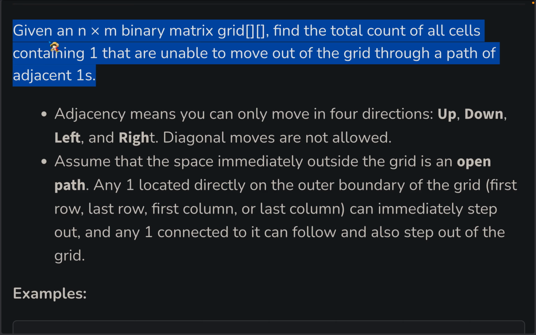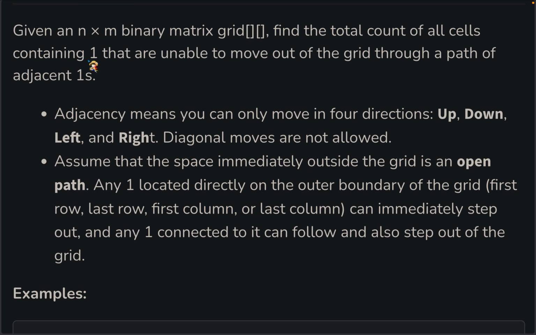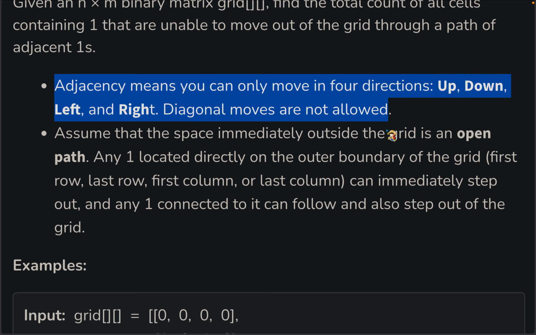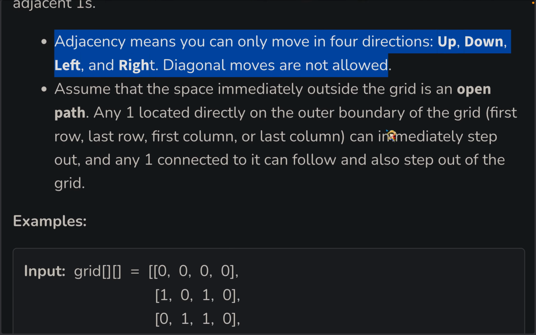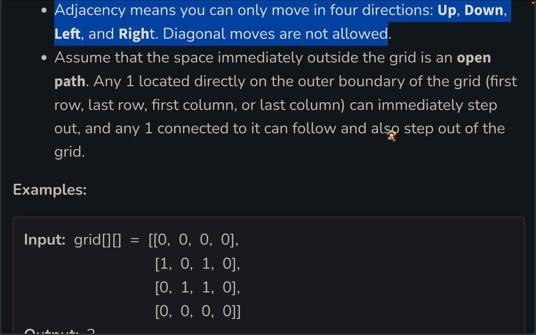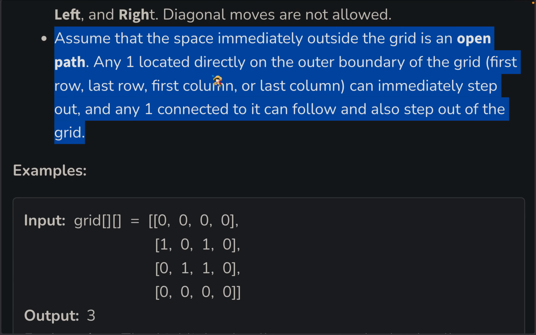Given an n cross n binary matrix grid, find the total count of all cells containing 1 that are unable to move out of the grid through a path of adjacent ones. Adjacent means you can only move in 4 directions: up, down, left, right. Diagonal moves are not allowed. And assume that the space immediately outside the grid is an open path.